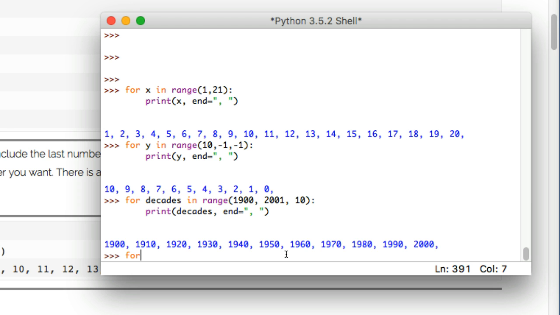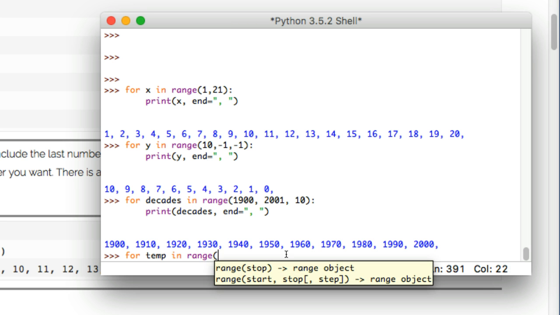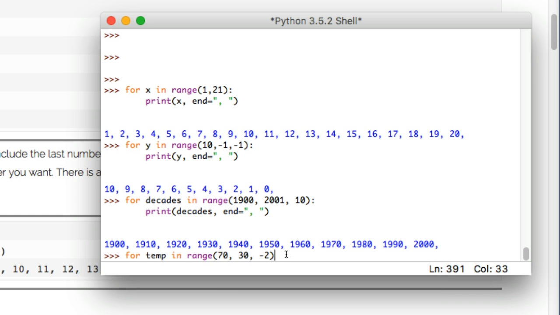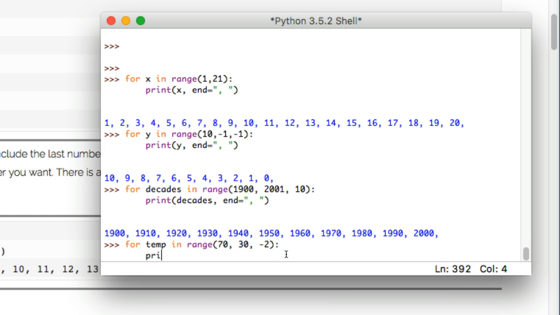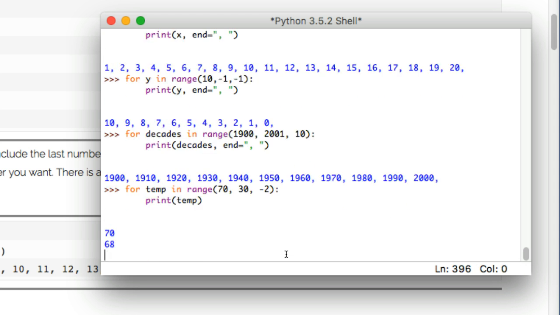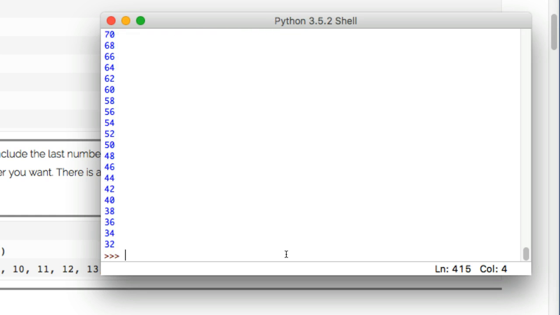I'm going to go backwards by 2 degrees at a time. So for temp, which is my temperature, in range, we'll start at, say, 70. We'll go down to 30, and we'll change by 2 degrees backwards each time. And this time I'm just going to simply print temp and not put the end in, and you're going to see each temp come out on a separate line. Okay, so there it goes, counting down from 70 all the way down to 32.